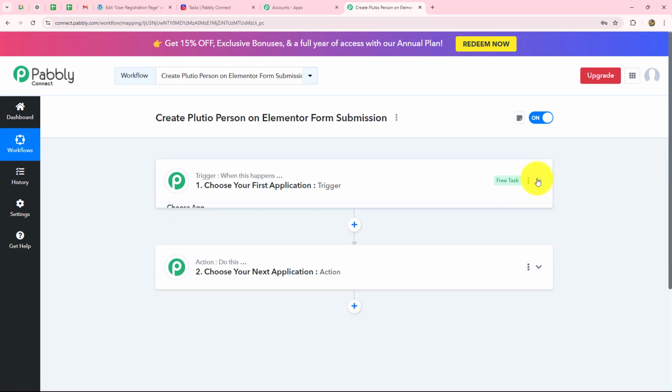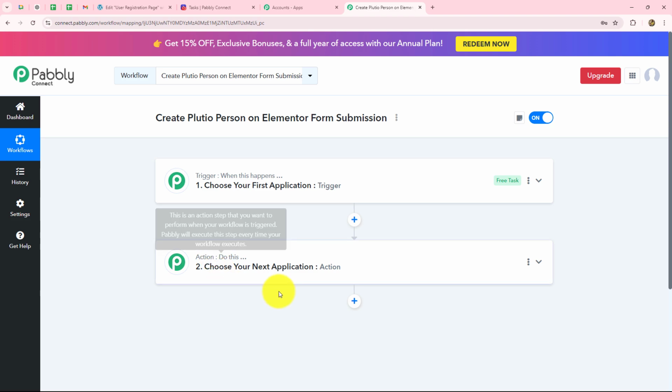You can see it contains two important windows, trigger and actions. So what are trigger and actions? Trigger and actions are the two main concepts, the principles, or we can say the building blocks on which the entire automation works. The trigger says when this happens and the action says do this. That means the action is the response to our trigger.